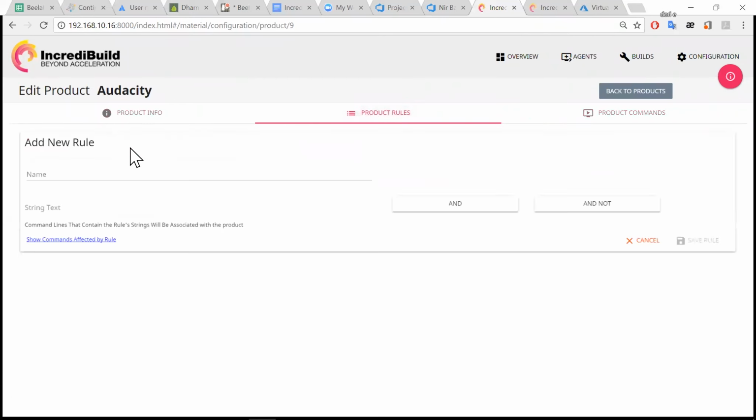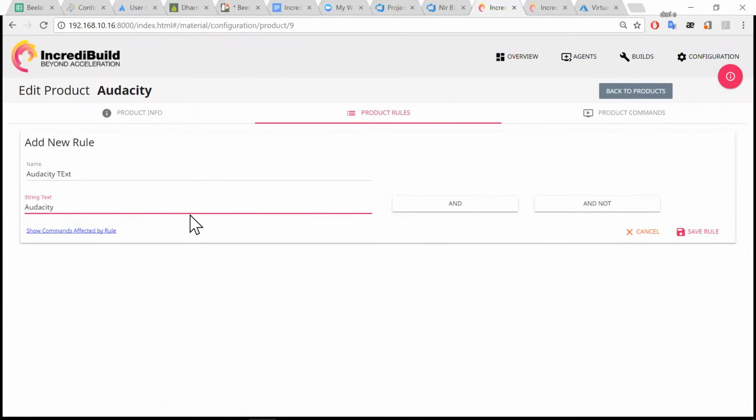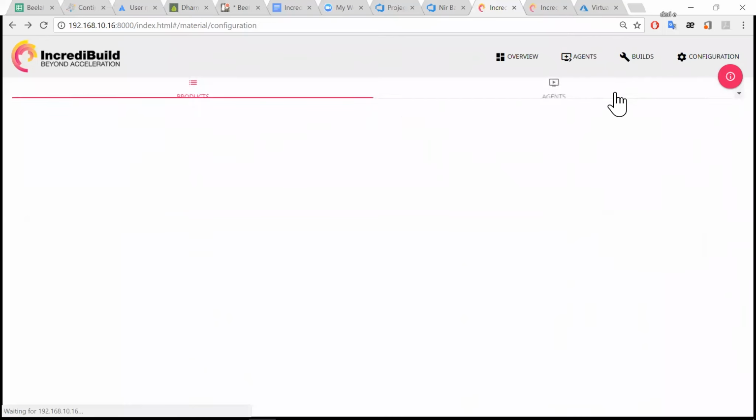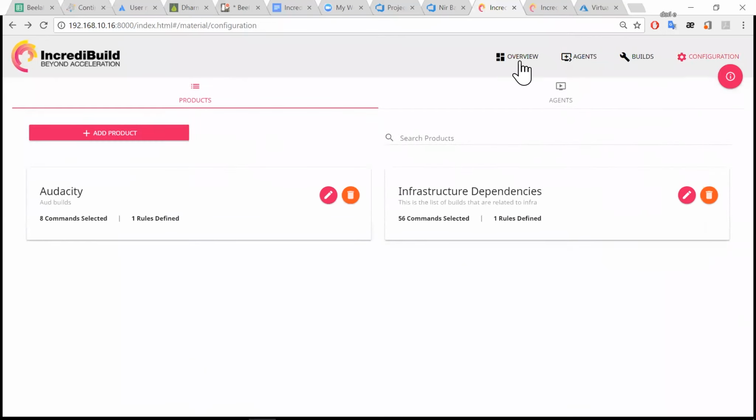Another thing that I can do, I can add textual rules. For example, I can come here, Audacity text, and say that every time the build command has the text Audacity, it means that this build command is part of the Audacity product. I can add additional rules, whether to include or not include something in the command. I'll save this, and now I have a new product defined in my dashboard.